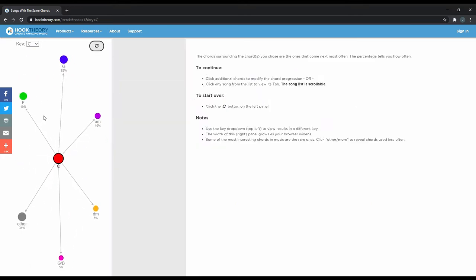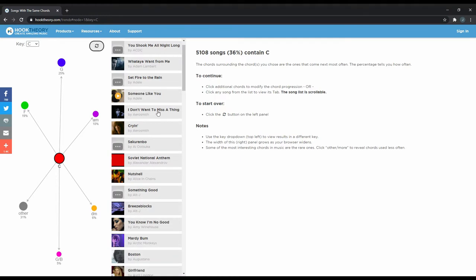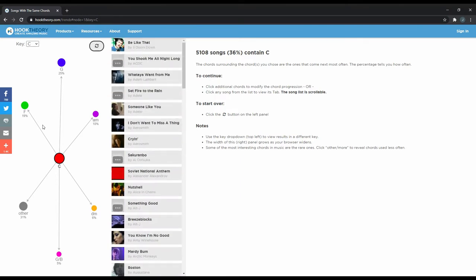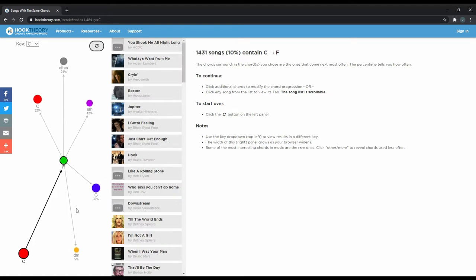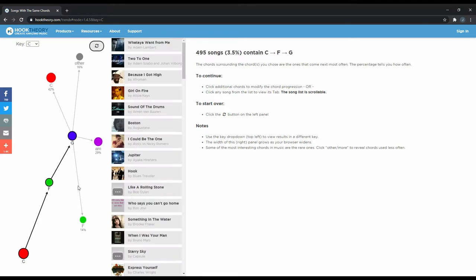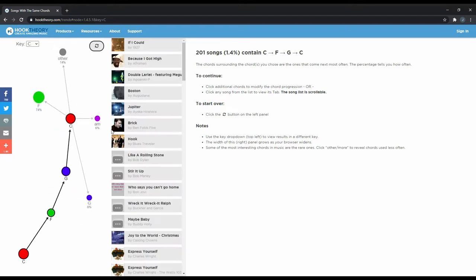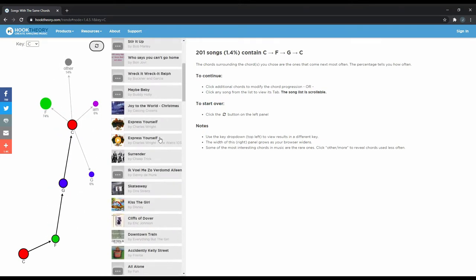So if we start with C, then we'll notice in terms of the song database that they have, the most common chord progression that follows is then F or G, A minor, D minor, and then you can select other chords if you would like. They have some different inversion chords, some seven chords, things like this. And then say we go C to F, gives us another set of options. Back to G, and maybe back to C. So very simple progression. And then it gives us a bunch of songs that use that progression.